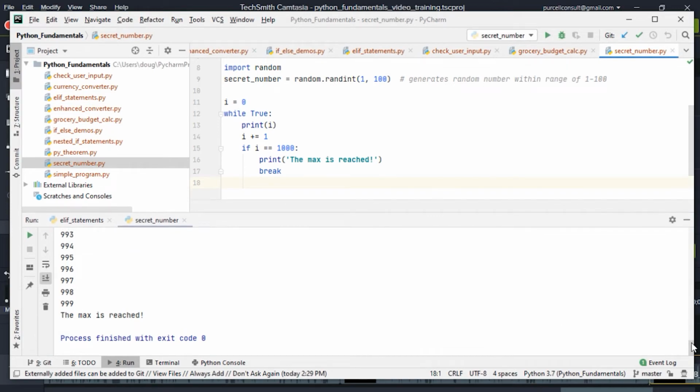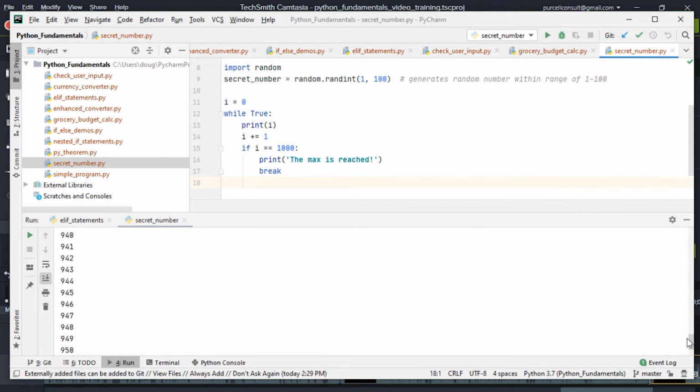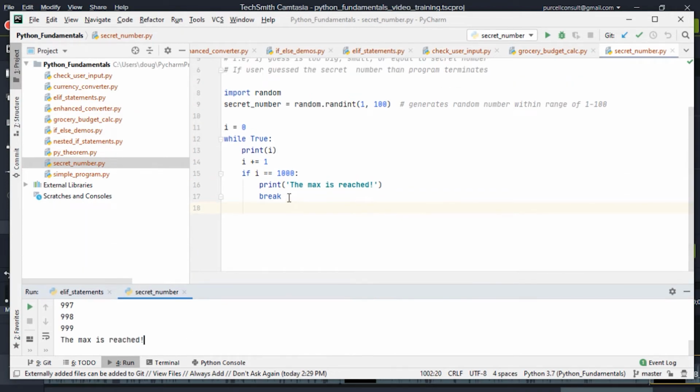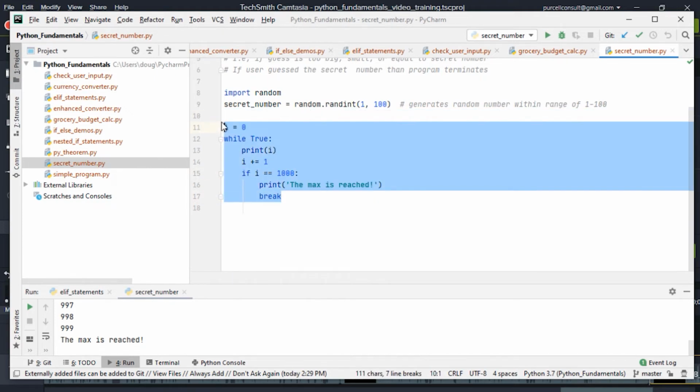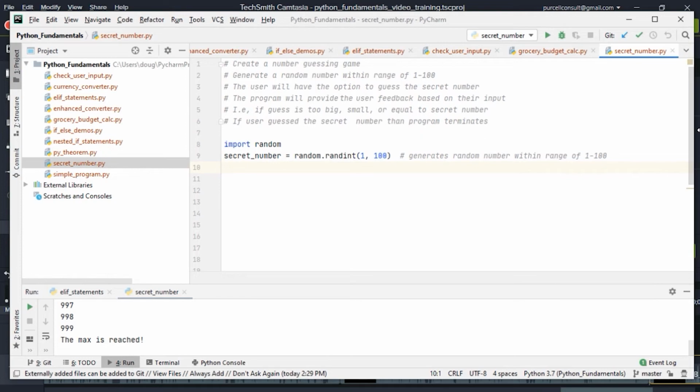As we can see, we generate a range of numbers starting at 0, going up to 999, and then once 1000 is met, we get this message, the max is reached. So this statement right here allows us to terminate from a loop. We're going to need this statement later, so keep that in the back of your mind. I'm going to comment this code out. All right, so we now have the information to go ahead and implement this program.